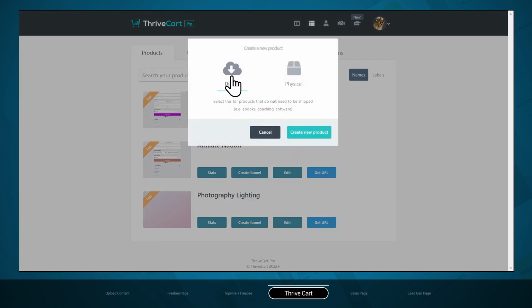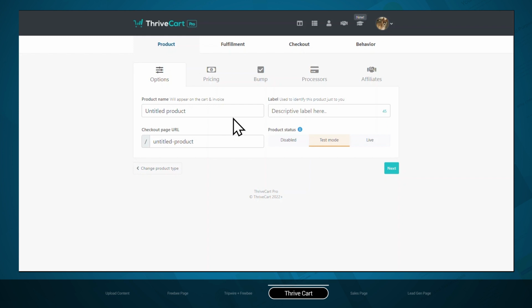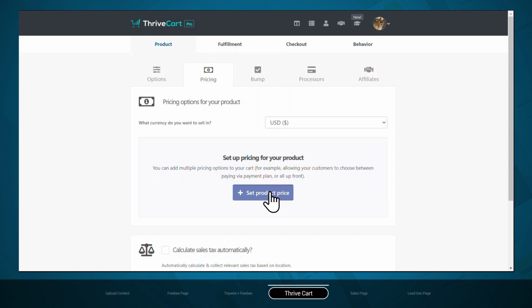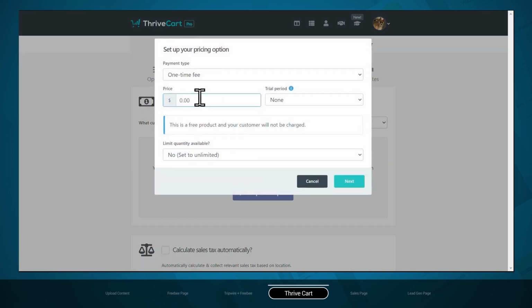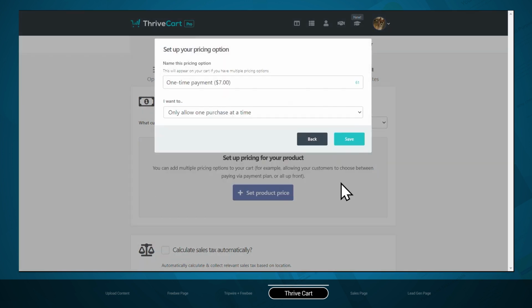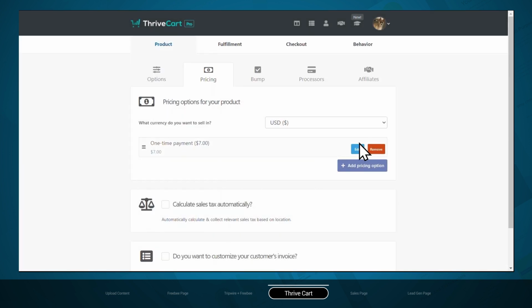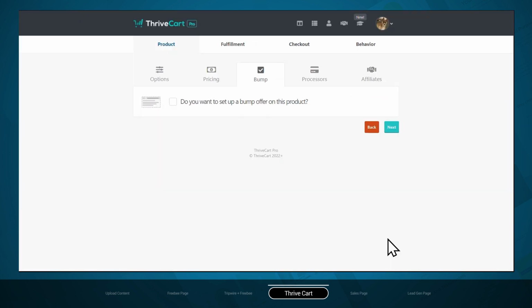We do want a digital product. Let's go ahead and give our product a name. For now, we are going to be using test mode. When you're ready to go live, you can go ahead and click Live. Let's go ahead and set up a product price. I'll go ahead and choose $7. Let's scroll down and click Next.